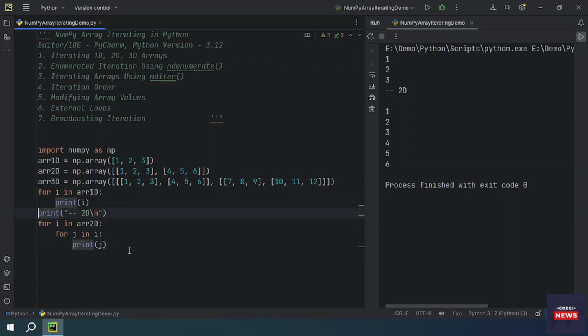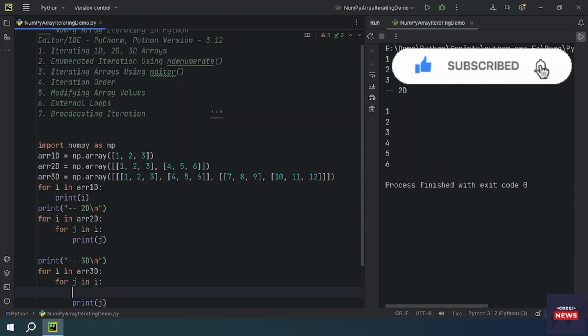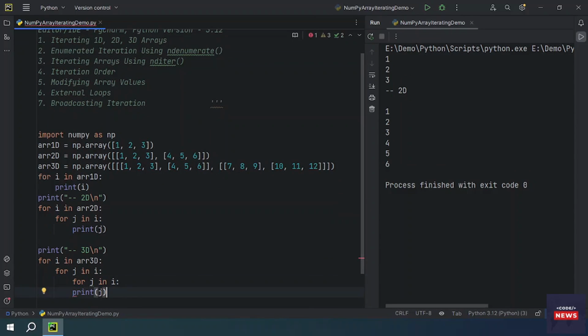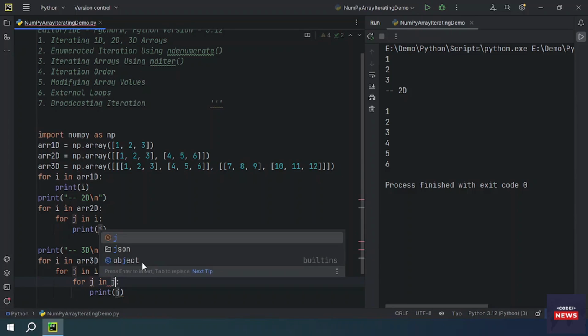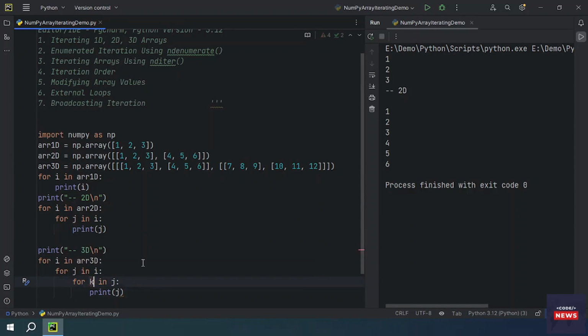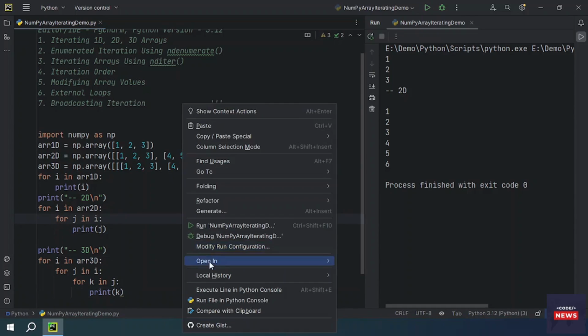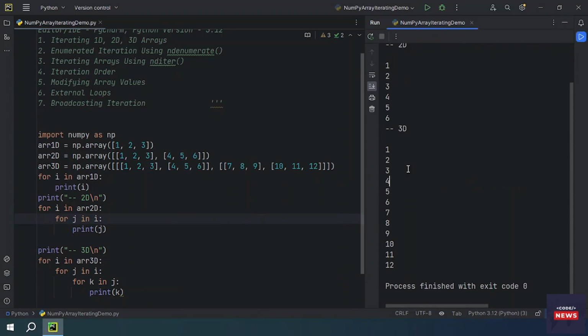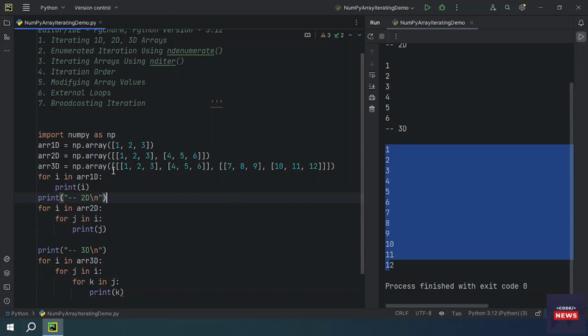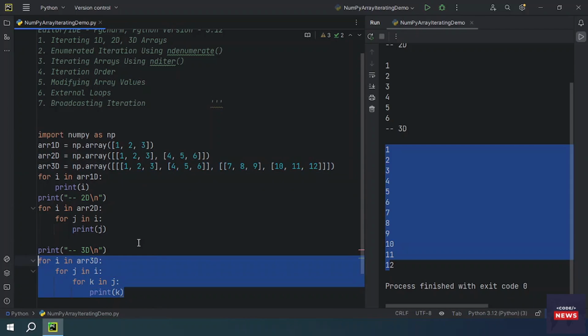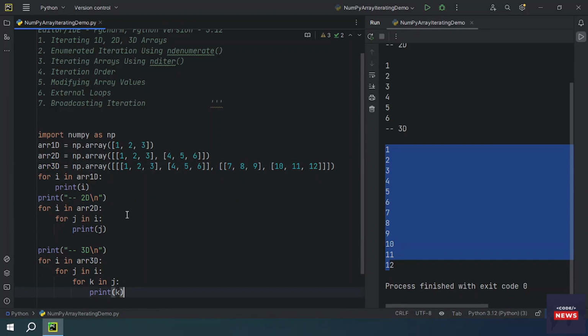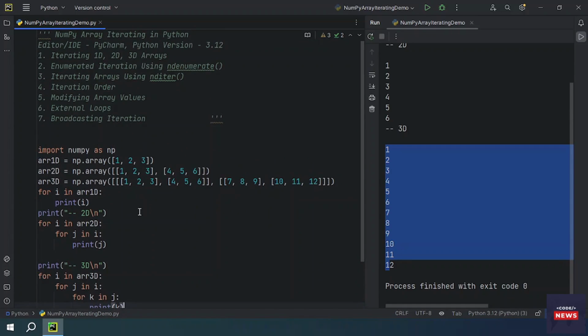Similar way for 3D, i, j, another loop we have to apply. This is the same as we do in C, C++ or Java, in data structures, right? Here J will be taking K, and we'll be printing K. So this is our three-dimensional array. Let's run the program. So you will get 3D 1 to 12, these items. All items are flattened with the help of this loop. So this is a very simple way to iterate your arrays.